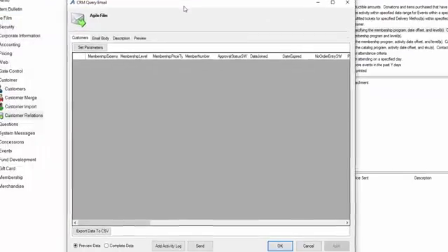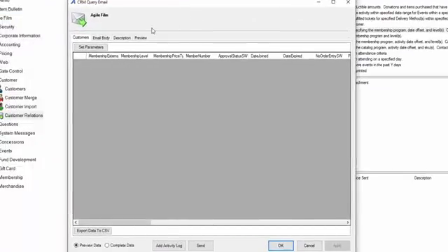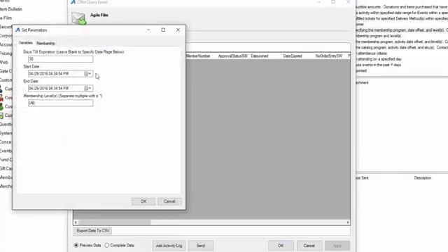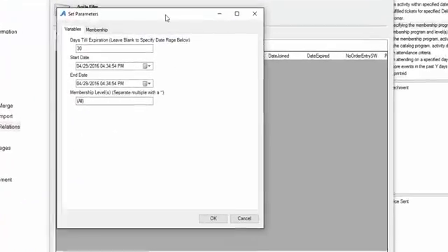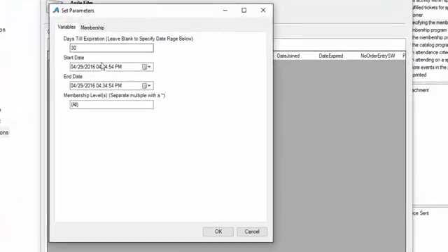Now, the first thing that you'll need to do once we have this open is set your parameters. So we're going to click on parameters, and I'm going to go ahead and set this up to send emails 30 days prior to a person's expiration of their membership. So this is a reminder to let them know they are about to expire within the next 30 days.